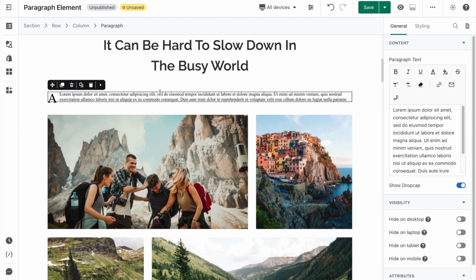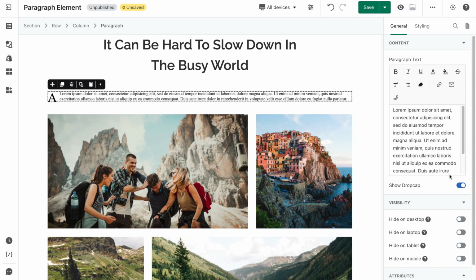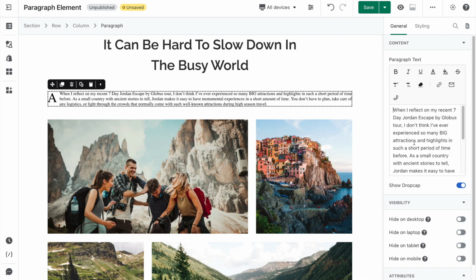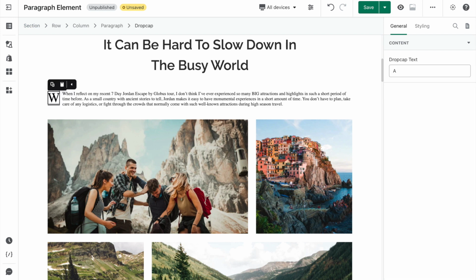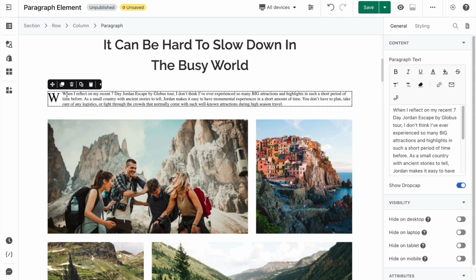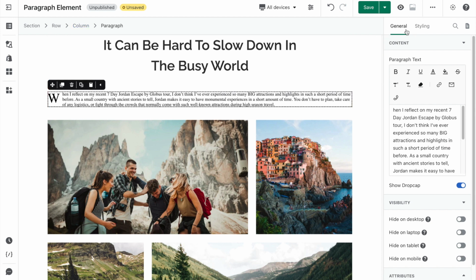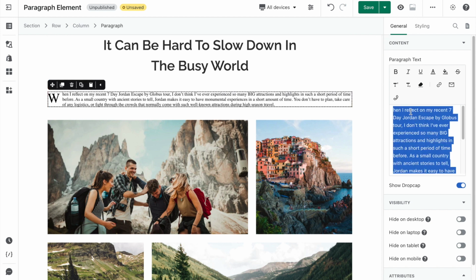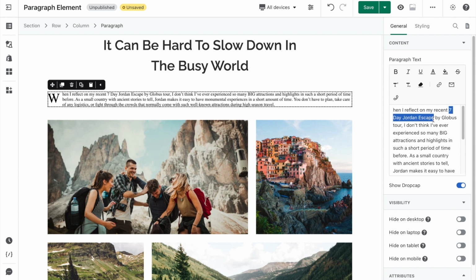You can edit the text in paragraph text box and turn on or off the button to show or hide the drop cap. I have just prepared a sample paragraph, so all I need to do is paste the content here. Done. Of course, I will let the drop cap show up there, but I need to change the A into W and delete a W in this first word. Look amazing, guys. In General tab, you can choose to edit the whole text or just edit some specific words.